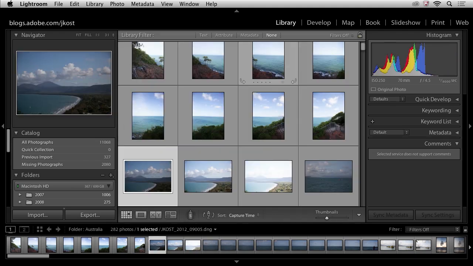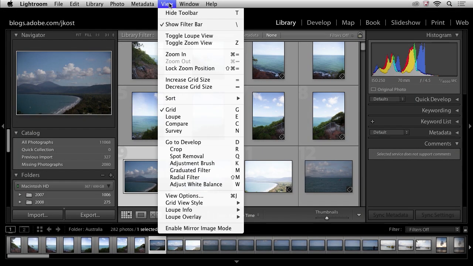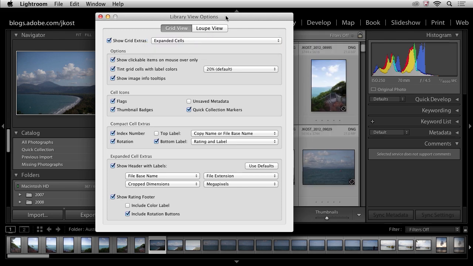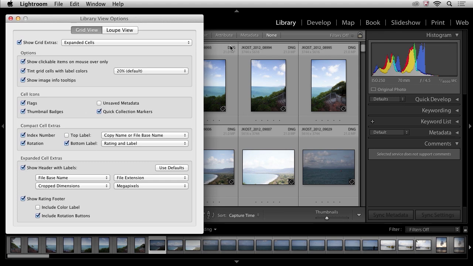Now, returning back to the grid view, I want to actually display more information around each one of these images so that I know more about the photograph. So underneath the View menu, I'll come down to my View Options, and I'm going to change my Show Grid Extras. Instead of showing just the compact cells, I want to show the expanded cells. And now we can see there's a lot more information around each image.